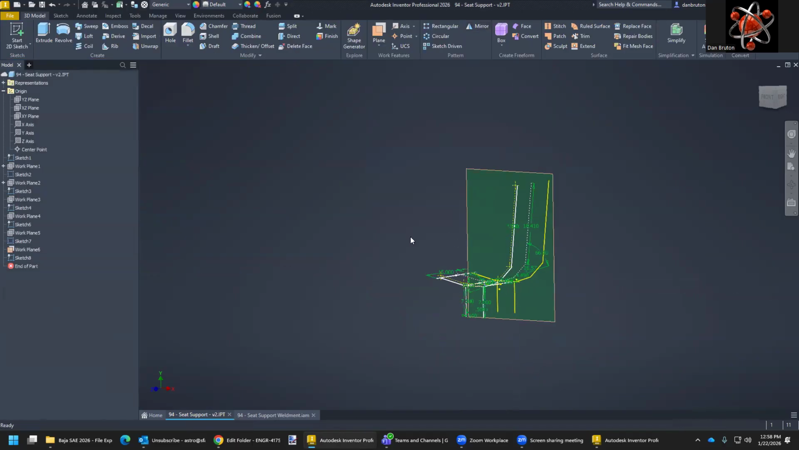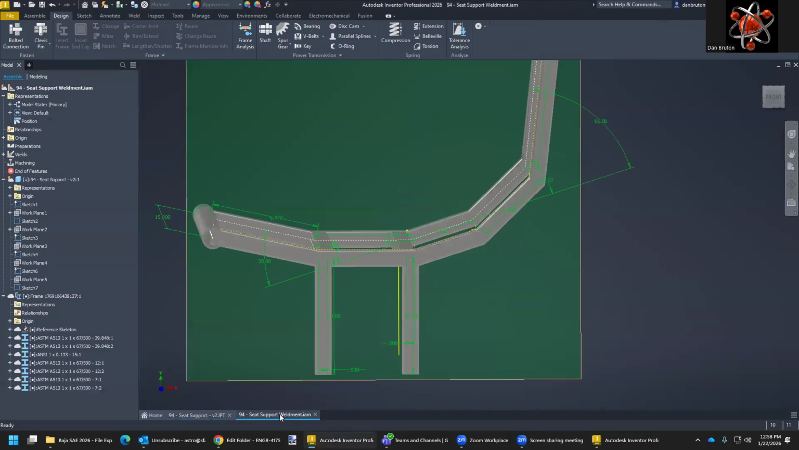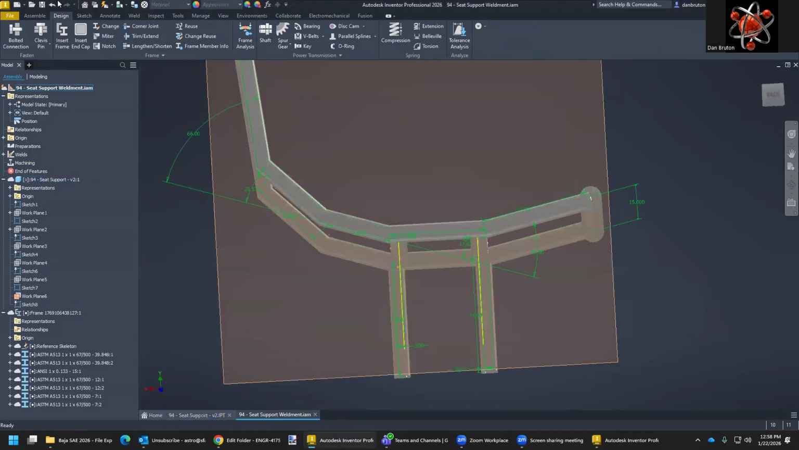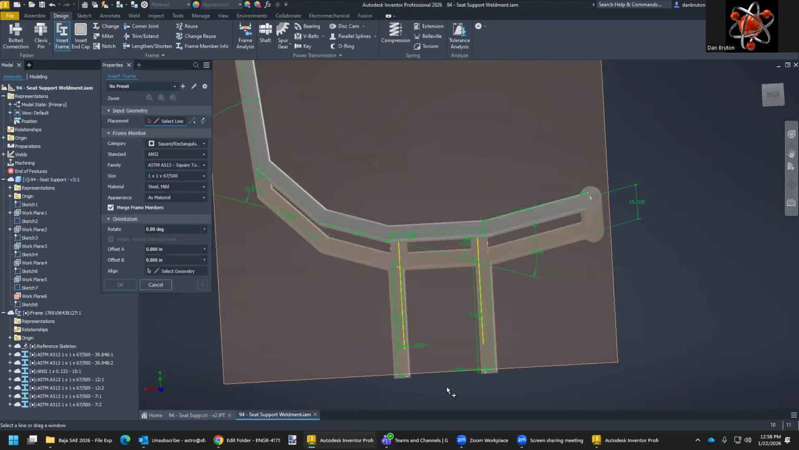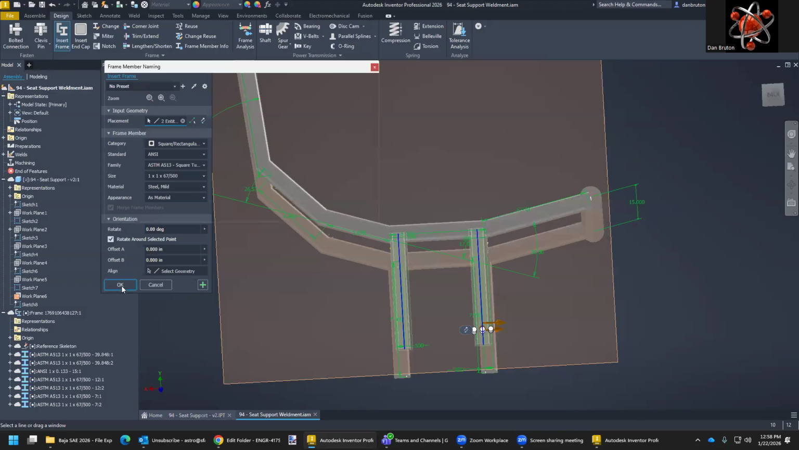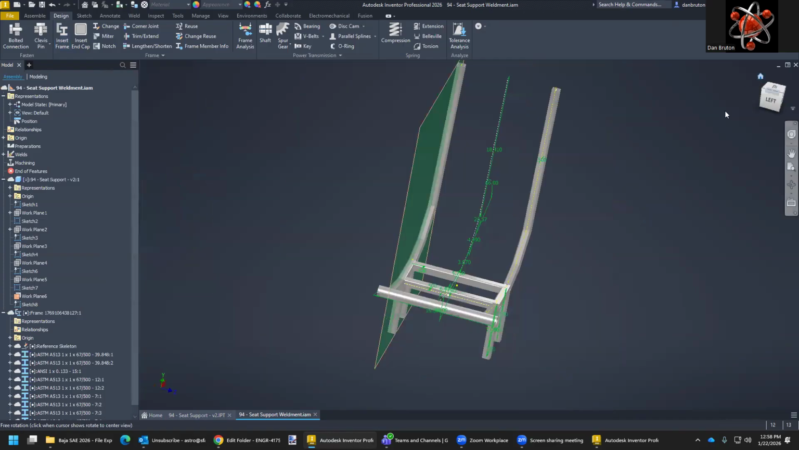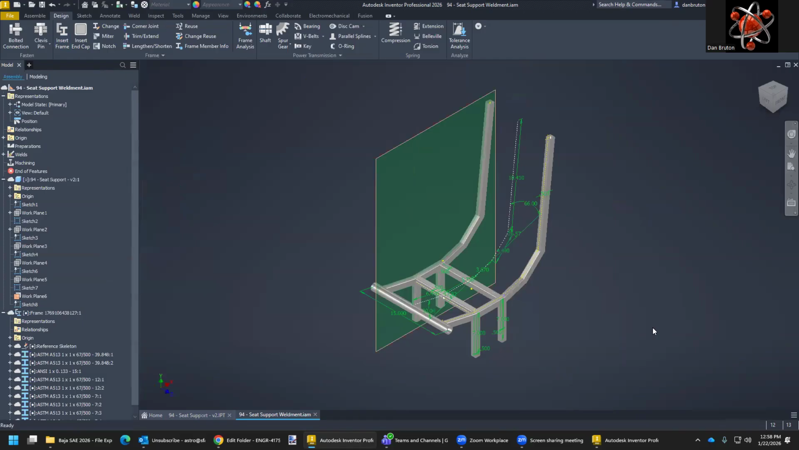Let's see if that was good enough for what we wanted to do. Save that. Come back over to the weldments. And you see those two yellow lines right there. And so we just finish up the insert frame. Boom, boom. And then we hit OK. And let's see how it looks. Does that look like a seat for a seat?